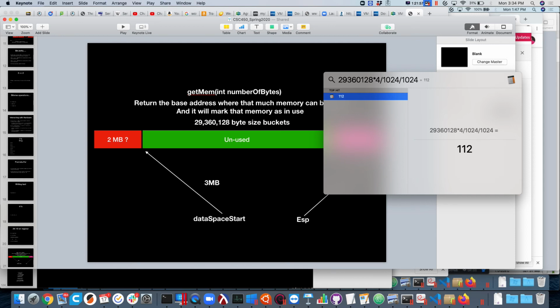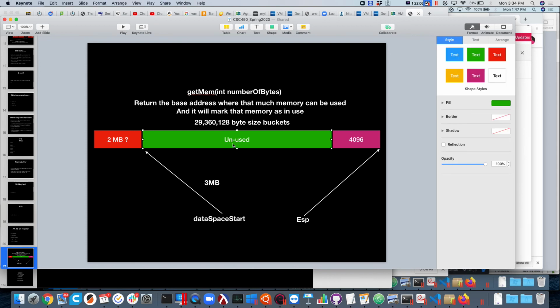Okay, so now we're in the same problem that an early operating system designer would be in, right? They're standing there and saying, okay, I have this much memory, and I want user programs to be able to ask me for some memory so I can keep them organized, right? You get this area for your program, you get this area for your program, that kind of stuff. But I need a way of marking memory as being available or unavailable. How do I do that?